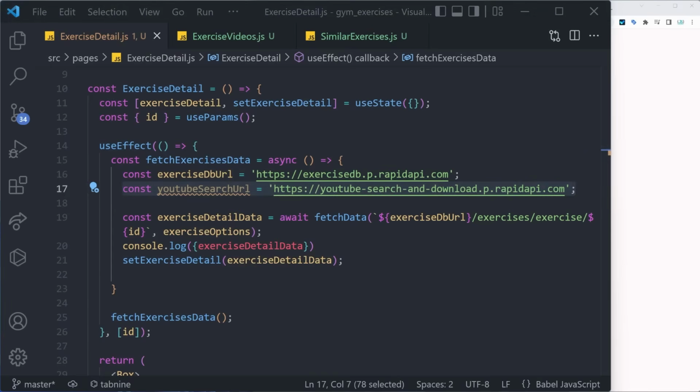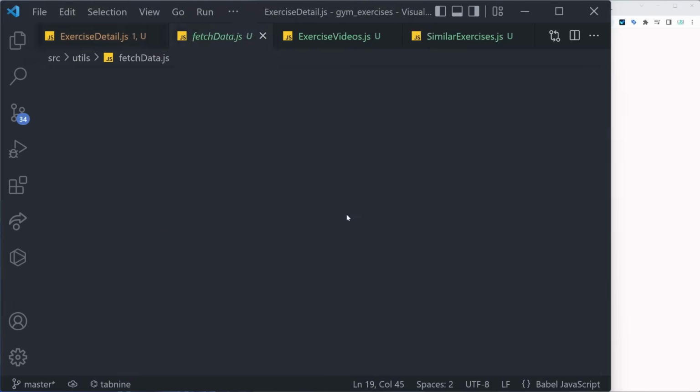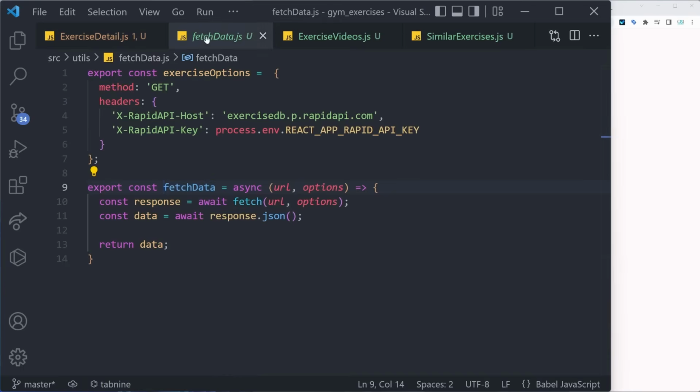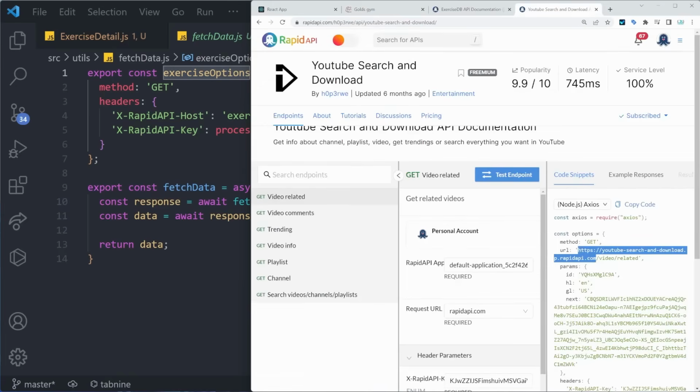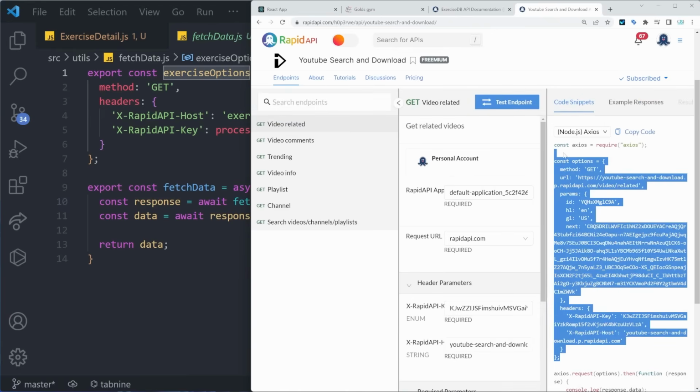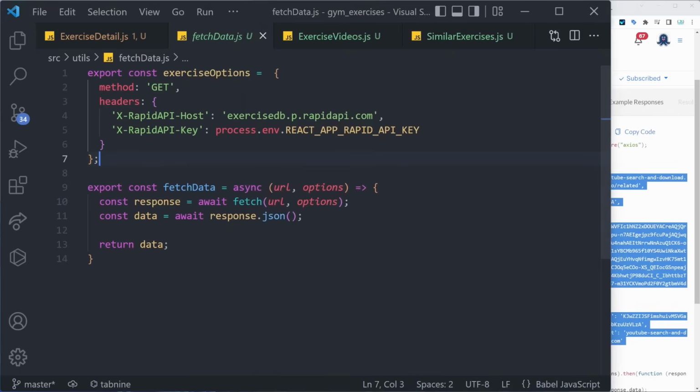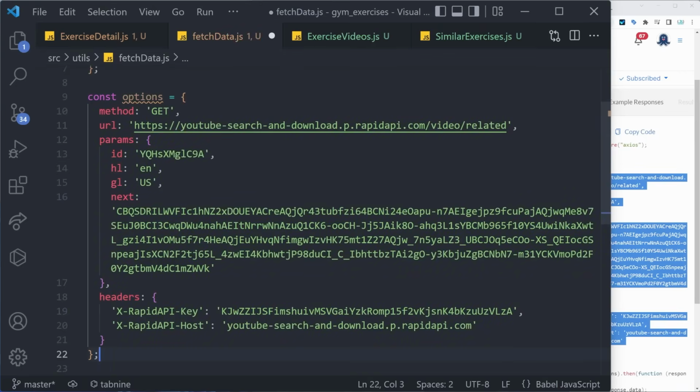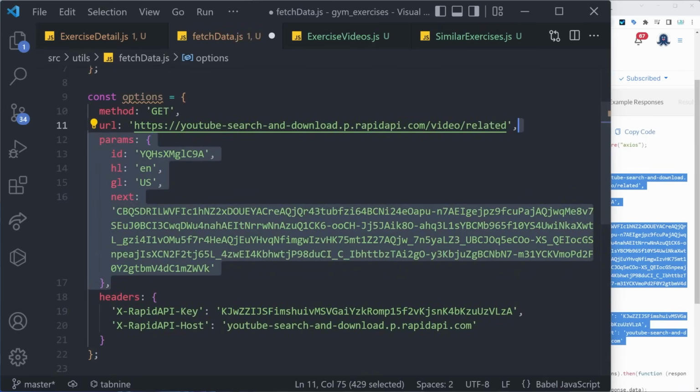So how we can do that is we can first go to our utility file, fetchdata.js, and we need to copy the options for our second API, YouTube search and download. Right here, you can subscribe, and then you can copy this entire options object. There we go. We can paste it right here. We won't need the params, so we can remove that.